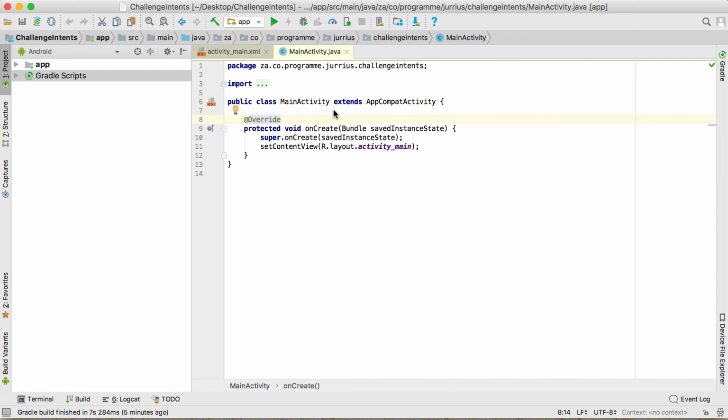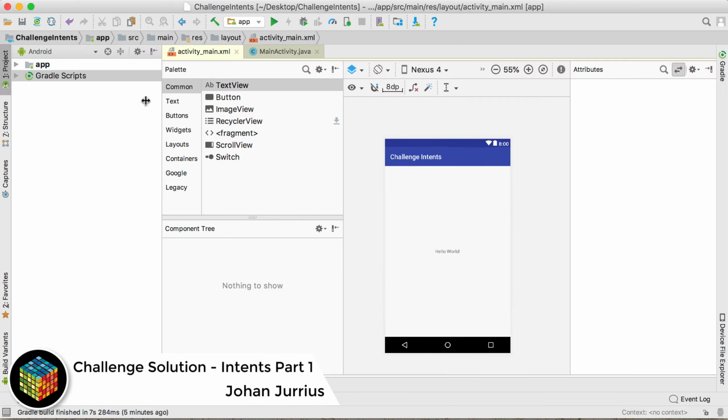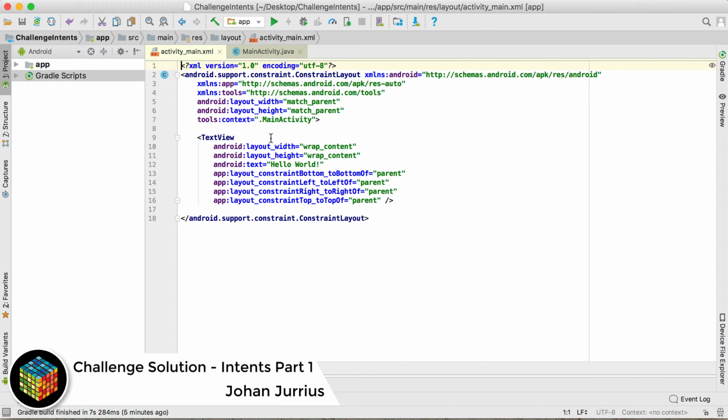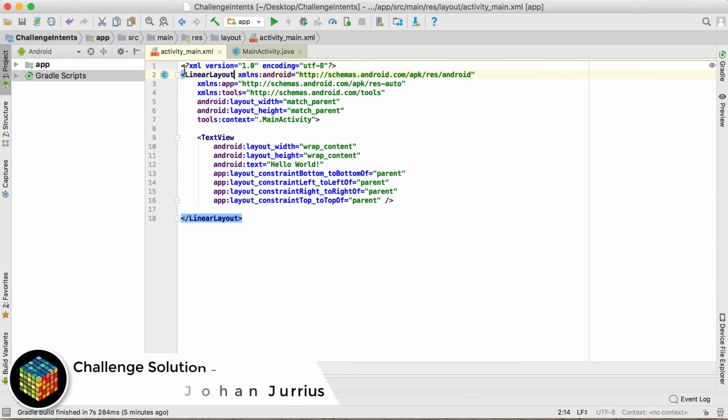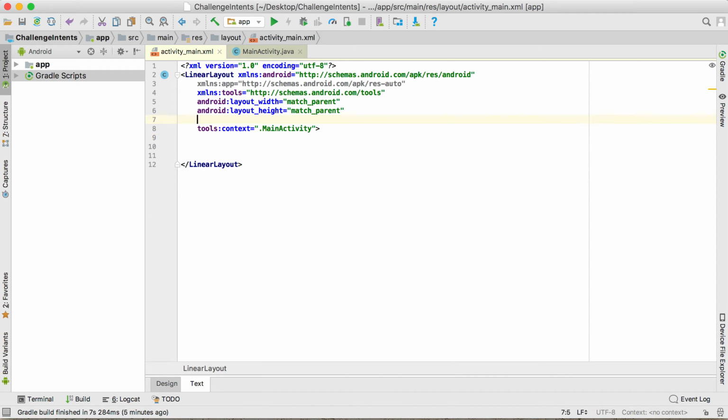Right, so let's see how we can solve this challenge that I gave you in the previous video. We're going to go to the text on the main activity, and I'm going to delete the constraint layout and replace it with the linear layout. Also going to delete the text view, and let's set the orientation to vertical.